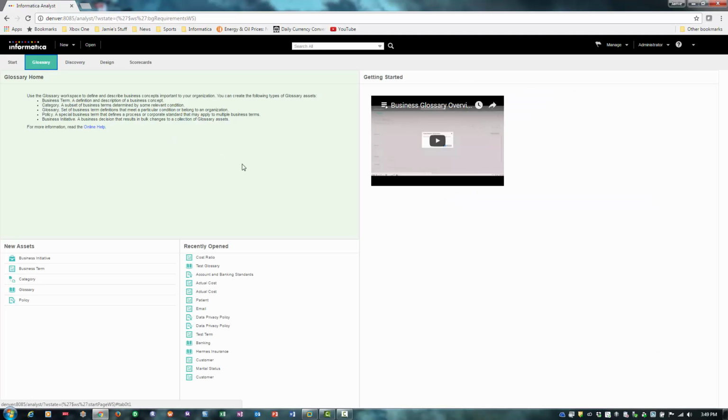Moving on to the second tab, this is the business glossary section. Here is where you do everything around the business glossary. Create your glossaries, your business terms, your policies. And this is where you would do everything as far as that goes.